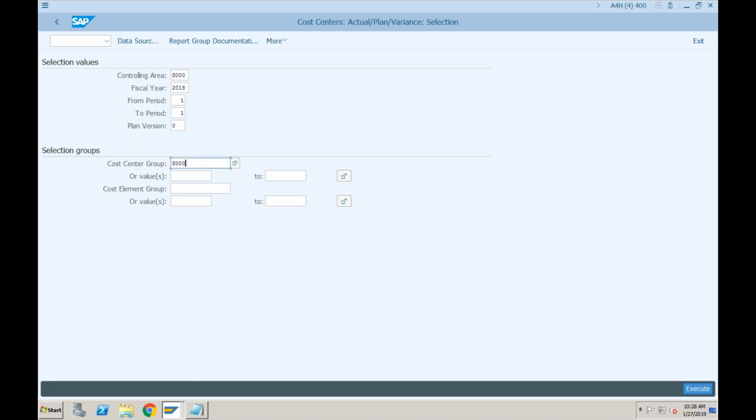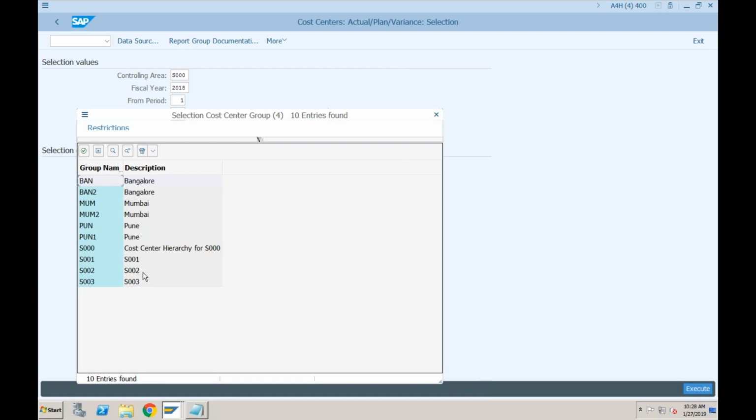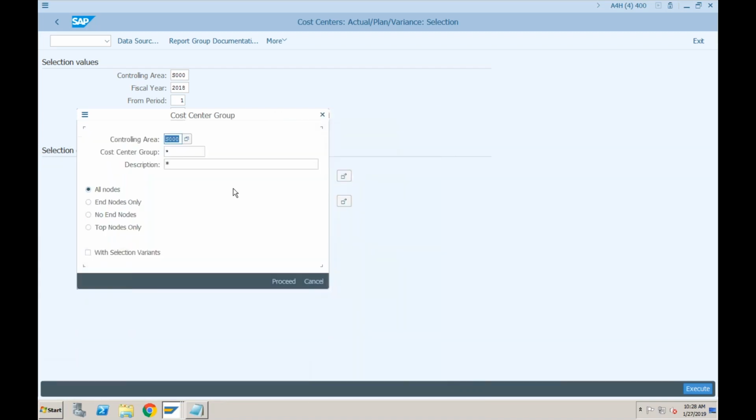And here you can specify the cost center group. If you remember, we created some cost center groups. If you just press F4 here, these are the different cost center groups that we have. On the top level, we have this. Within this, we have these 3 company codes. Within these 3 company codes, we have these locations. So you can see whatever you want.